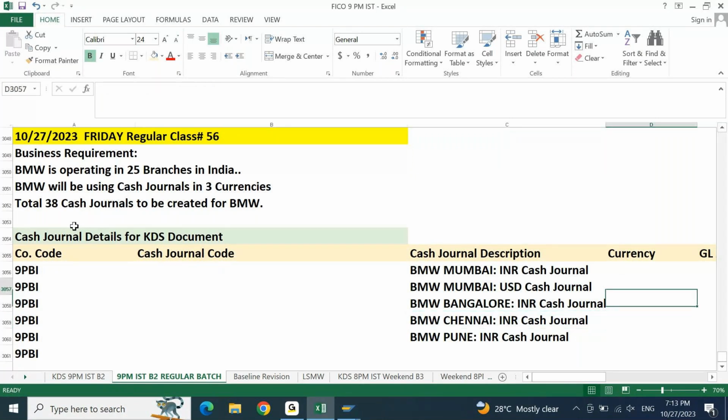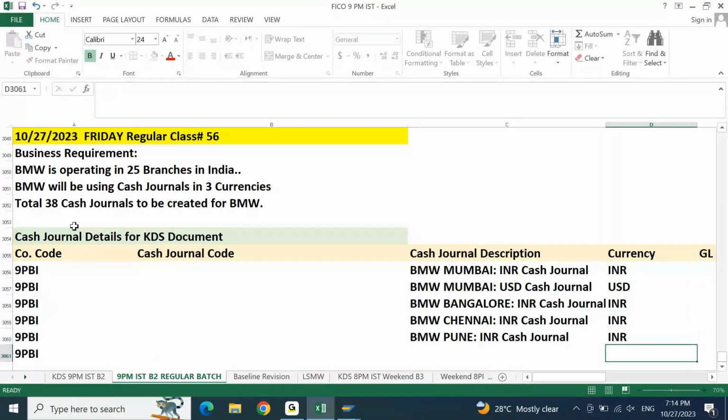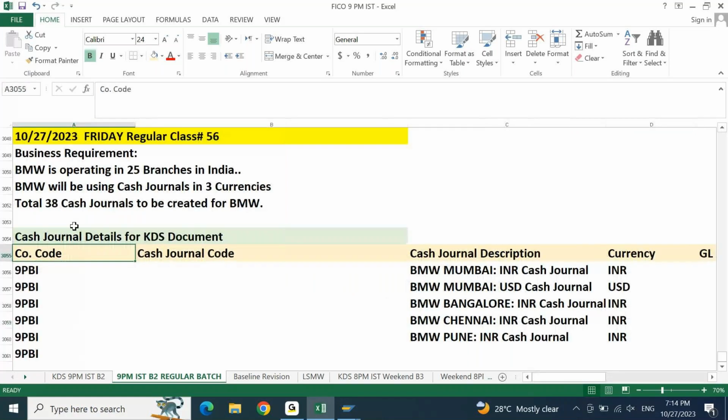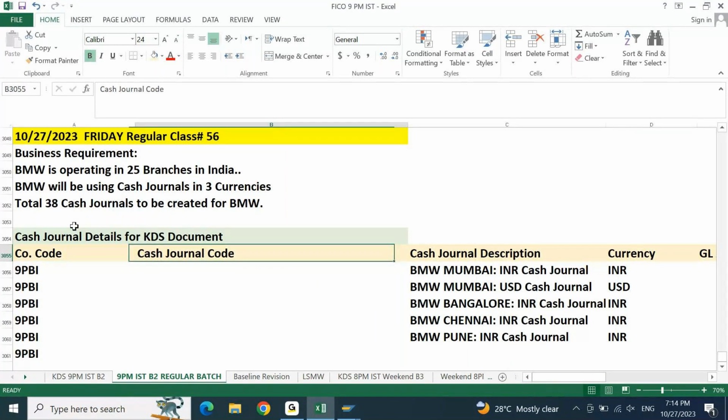Currency, you are going to write it here. This is INR, this is dollar, this is INR, this is your INR, this is also INR. Based on the currency, you need to segregate the respective currency here. Next one, GL account. GL account we will be freezing later on. This information is what you are going to get from the client during the initial discussion, and cash journal code is something that we will be deciding during the client discussion only.